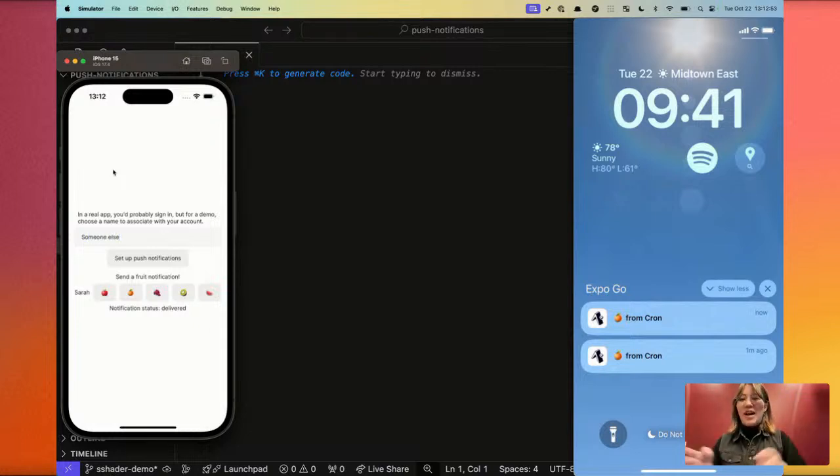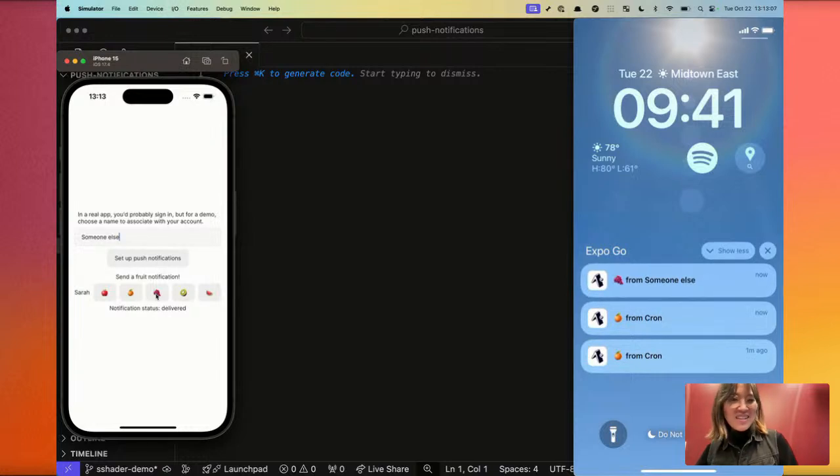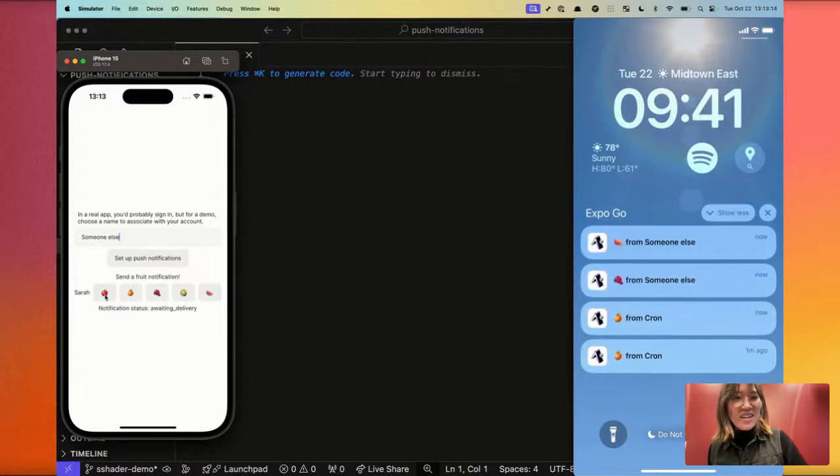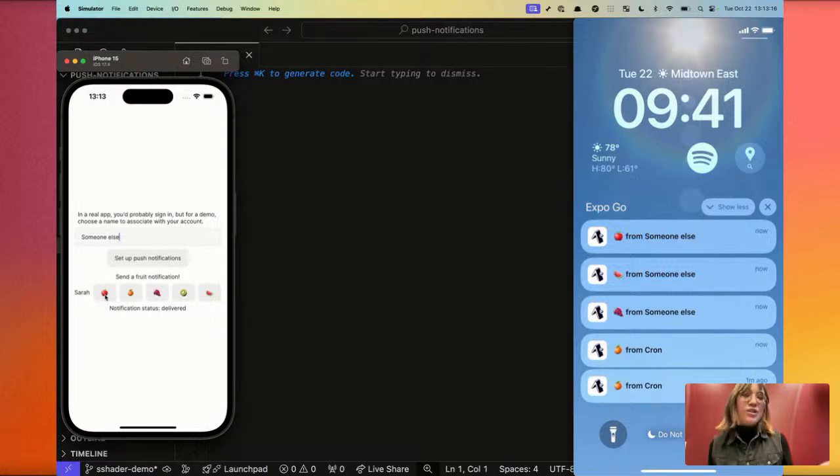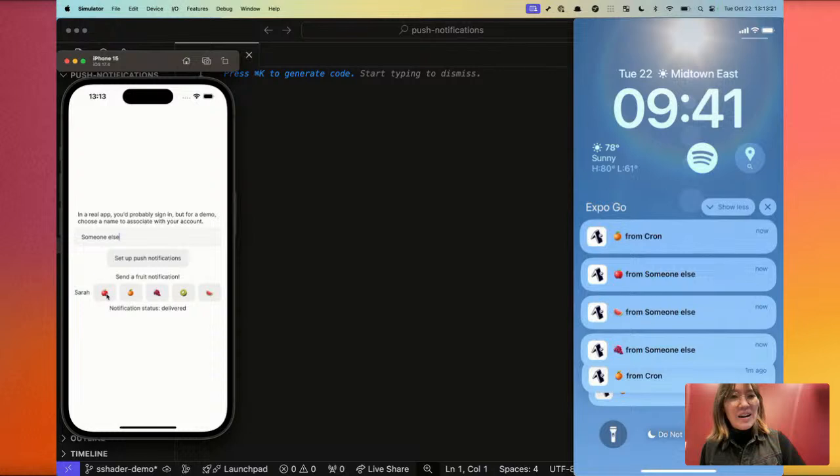And normally you'd have a real login where you can sign in with Google or whatever, but for now you can just type in a name, and I can click one of these fruits and send my phone a notification, and it pops up and yay, it works. And we're going to do it again just for funsies. So this is running through Convex and hitting that Expo API. And I also have a cron sending me an orange every minute for fun.